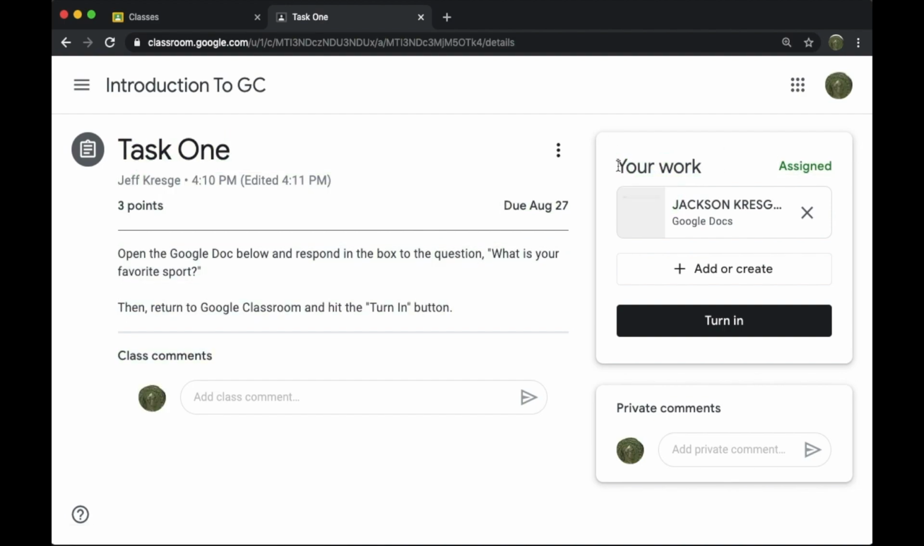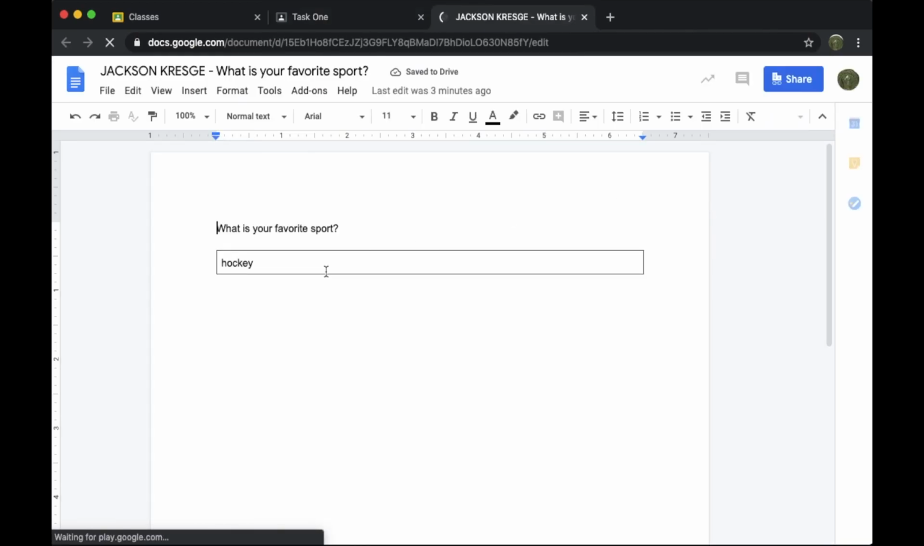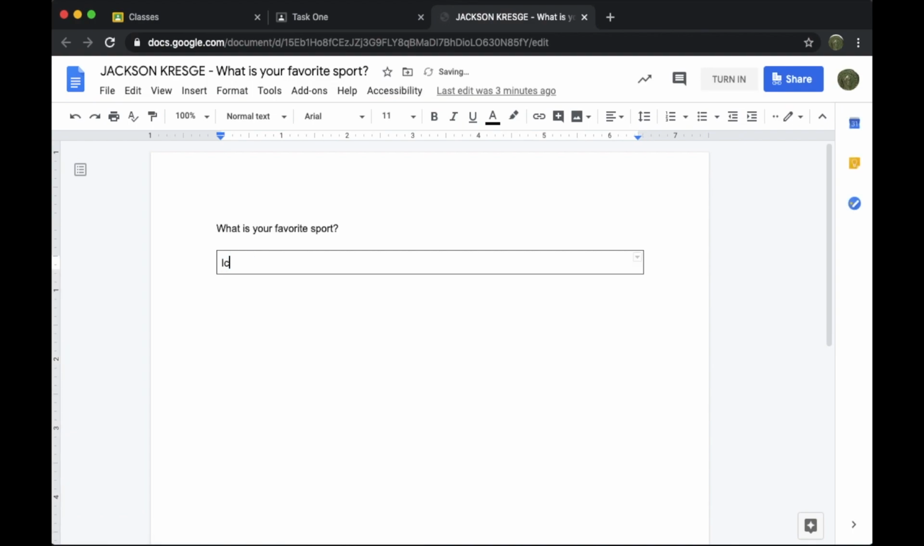So the work that the students do, you assign that document, they have to click that document and open it up. So here's how you would go about that. You've given them their document. Here it is. They click it, they open it up, and then on a desktop, they can go in and type in whatever they want. So I happen to know that Jackson's favorite sport is ice hockey, and he would submit that.